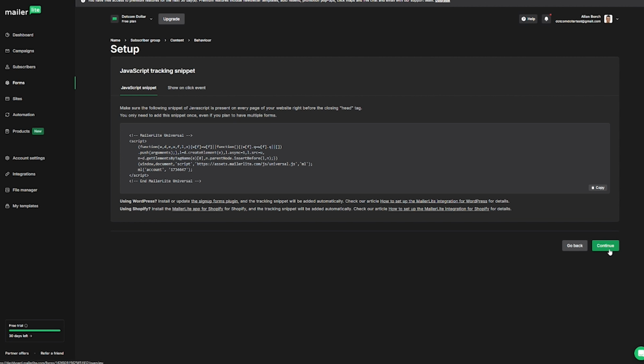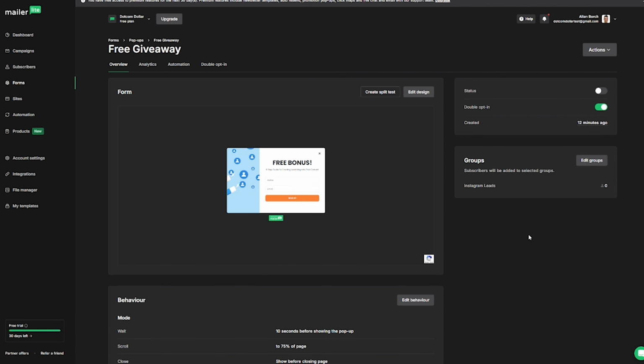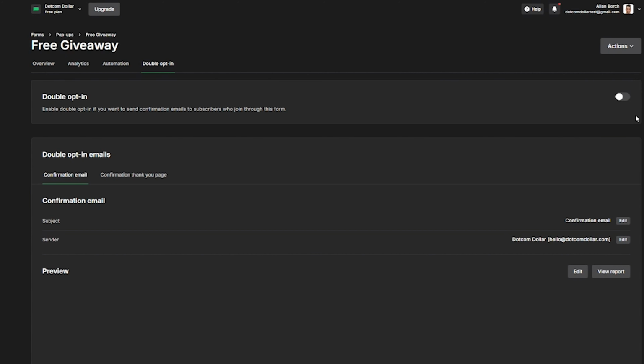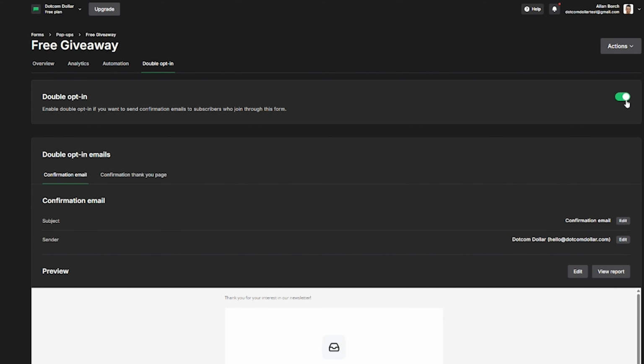Now we'll click on Continue. And that's it. Your form is now being created. And if you're ready for it to go live, then you will simply go to the status and turn it on. Now, one other thing is that your pop-up is always going to be double opt-in. If you don't want this, then you just toggle this off or go to the double opt-in section and turn it off and on as you please.